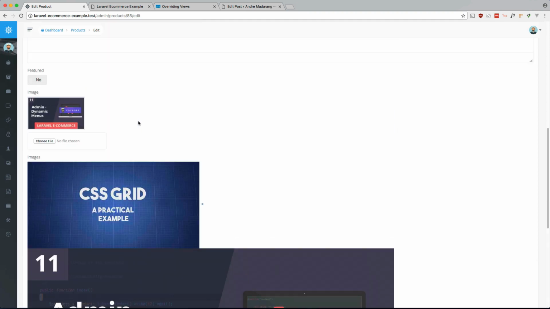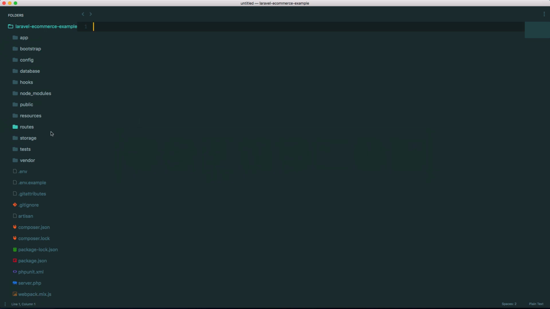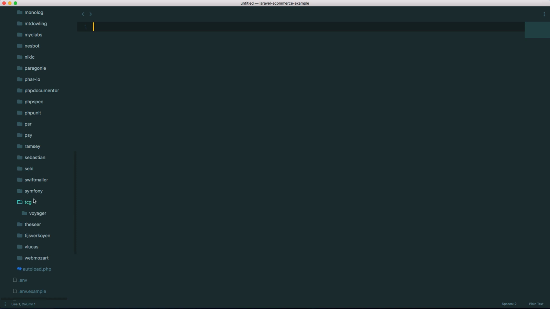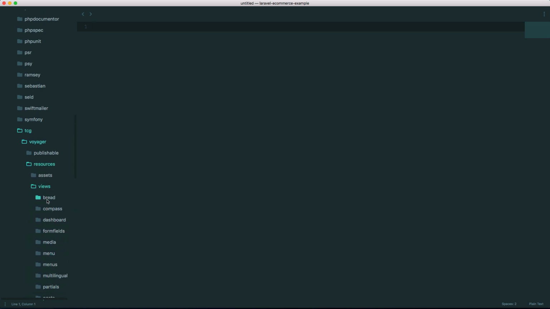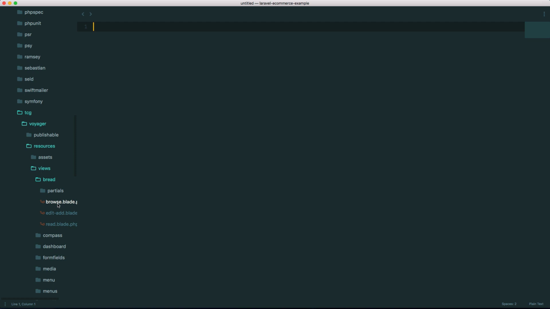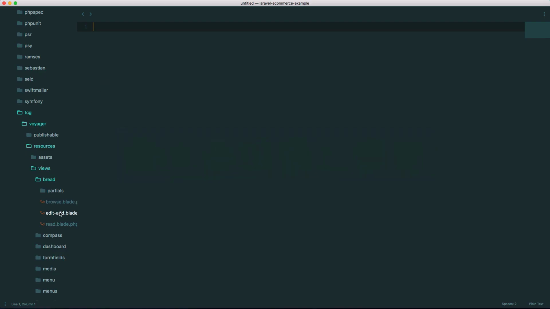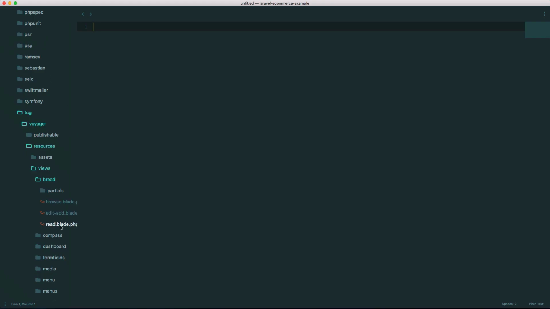So yeah, let me show you where these views live. Into our code, if we go into the vendor, TCG, Voyager, where is it? Resources, views, right here, bread. So like I said, there are 3 views here. Edit and add are the same, that's why it's called edit add. Browse is for the one before, and read is for the view file. So let me just show you.